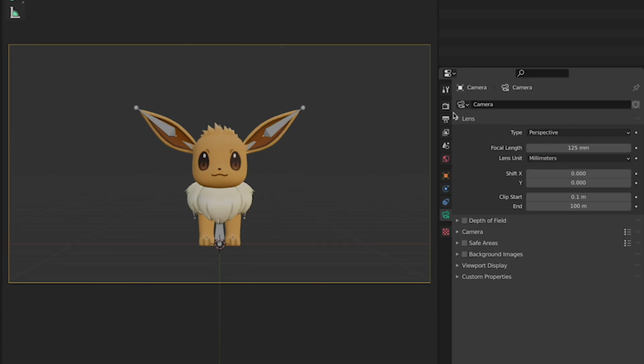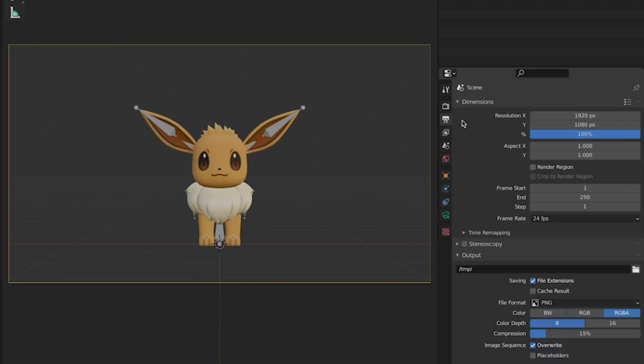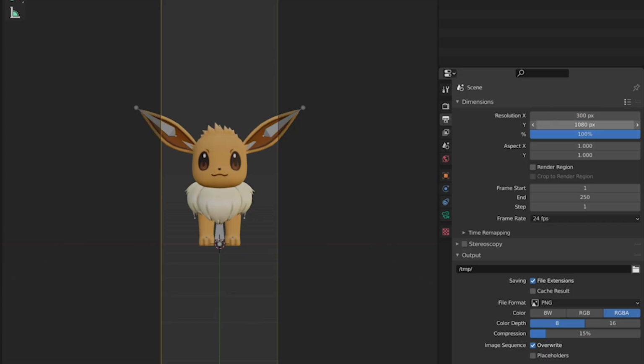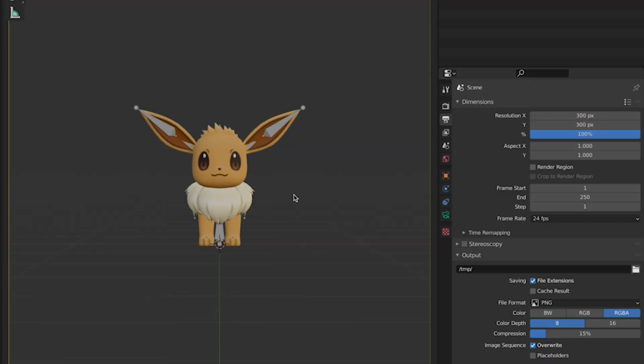Let's also check out our output settings by clicking this button here. Under Dimensions, you can change the pixel resolution of our final image. 1920 by 1080 is a full HD image, and is good for many things, like wallpapers, videos, etc. But if you wanted to, say, make a profile picture for a social media account, you could set the resolution to something small, like 300 by 300, which will give you a smaller render, as well as a more box-shaped camera, since the camera aspect ratio is now 1:1.